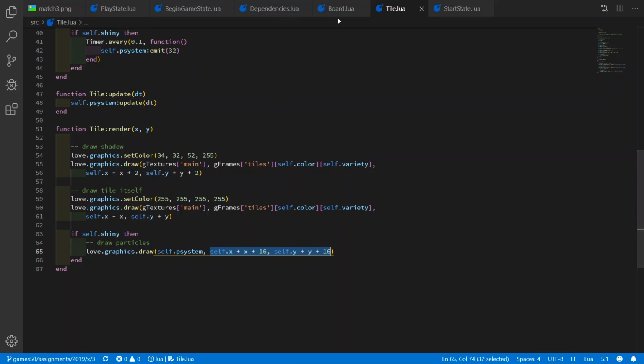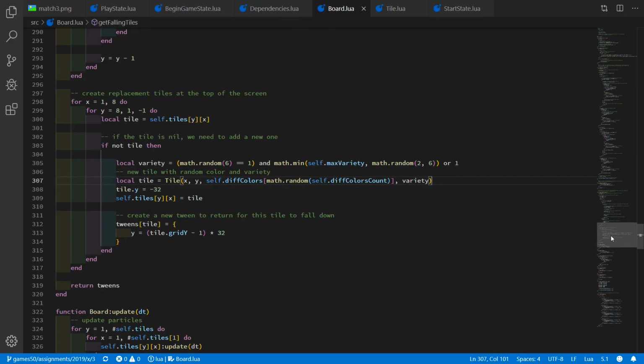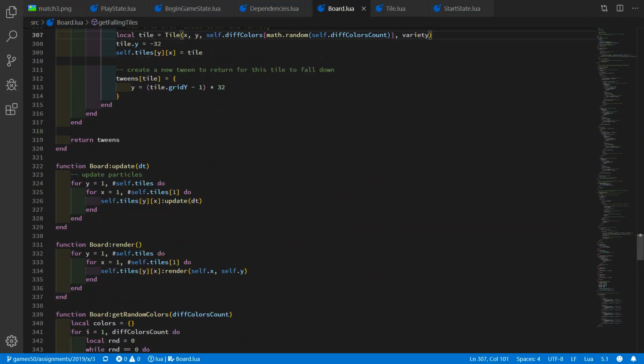Okay, then we need to go to board. So for the shiny stuff, it's almost done. We of course therefore also need a board.update function where we call the update function for each tile. So just iterate through the board. And this function also needs to be called in the begin game state and the play state. I will not show it because it's pretty simple.